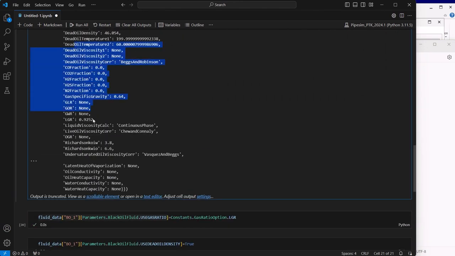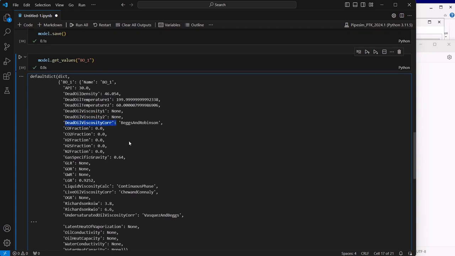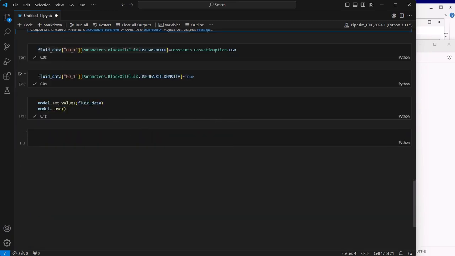We have these properties, and here you may see that there is dead oil density, and below we have the dead oil temperature and dead oil temperature 2. And we also have dead oil viscosity and dead oil viscosity 2. So we need to override these values. In addition, we need to say that the dead oil viscosity correlation should be different. It shouldn't be Beggs and Robinson, it should be the 2 points correlation. So let's continue updating our data structure.